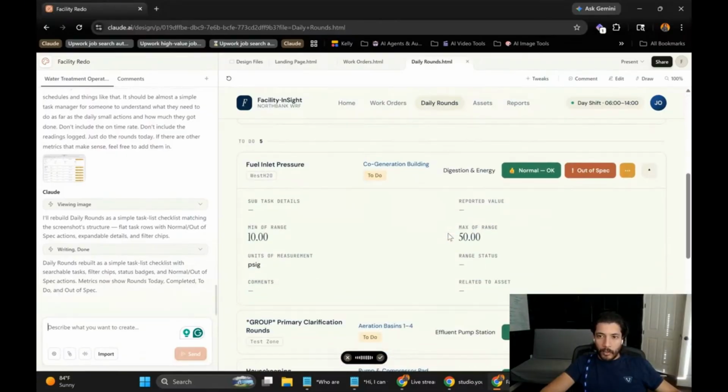In the to-do examples, the normal OK should be reduced to no emoji. The text should simply be normal. The out-of-spec box should not have the exclamation point icon, and the out-of-spec should be black. The normal should be blue.